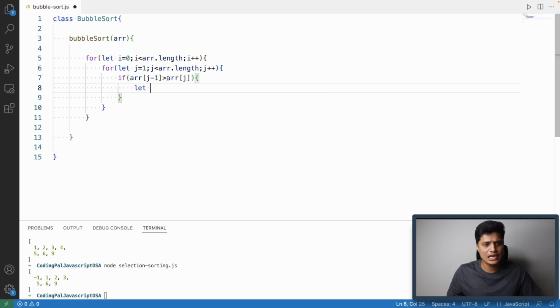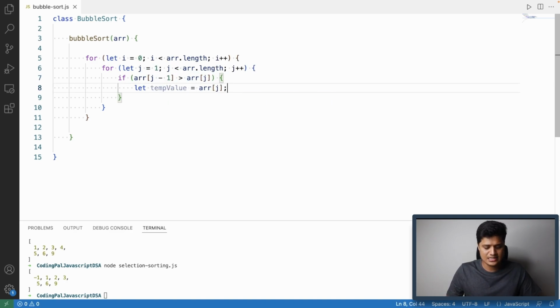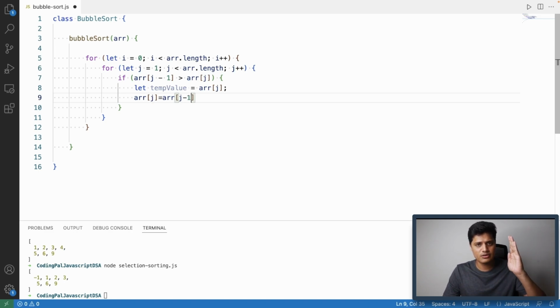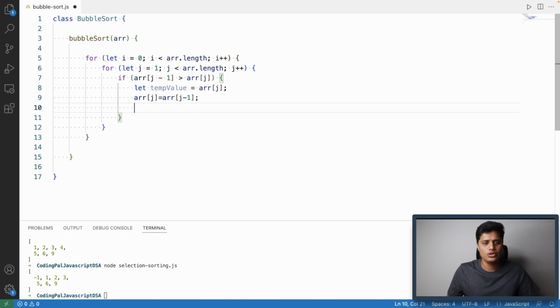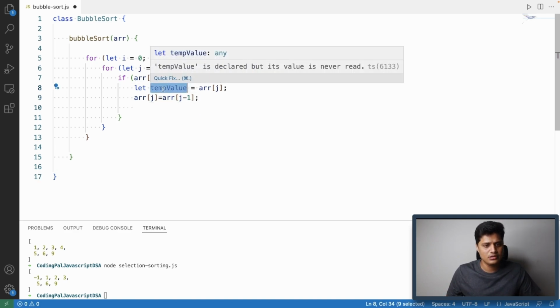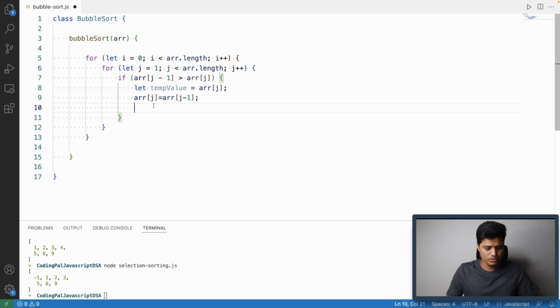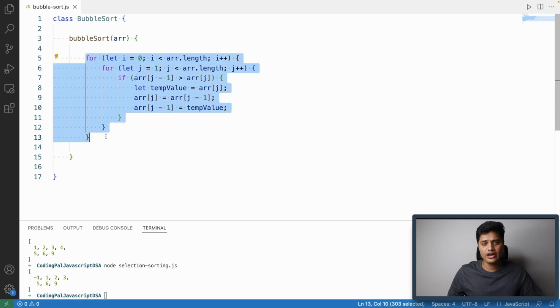Let me copy the value of arr of j into some temp value. Now let's assign arr of j equal to arr of j minus 1. So we move the value from the j minus 1th index to the jth index. Now whatever the temp value we have here, we will move it to arr of j minus 1 equal to temp value. Do you see? It is exactly like the pseudocode that we have already written.